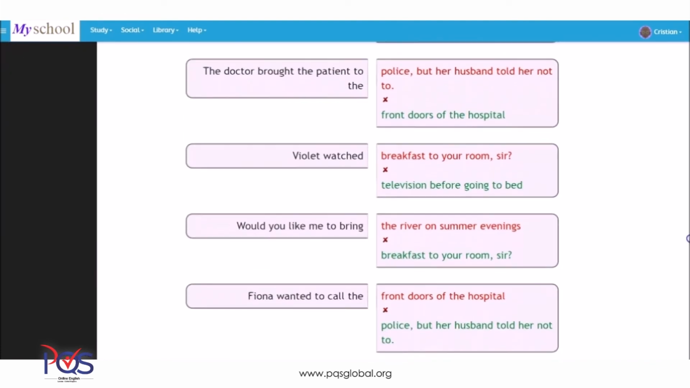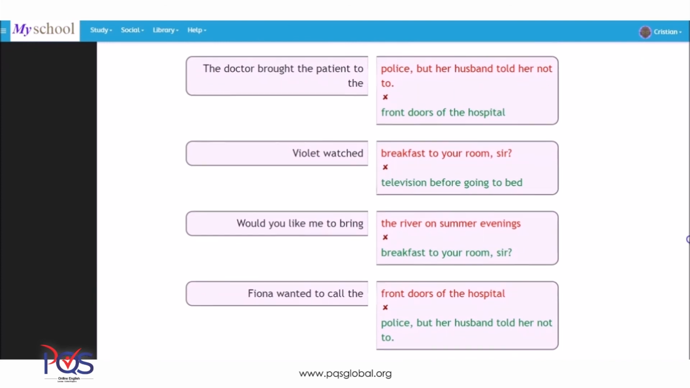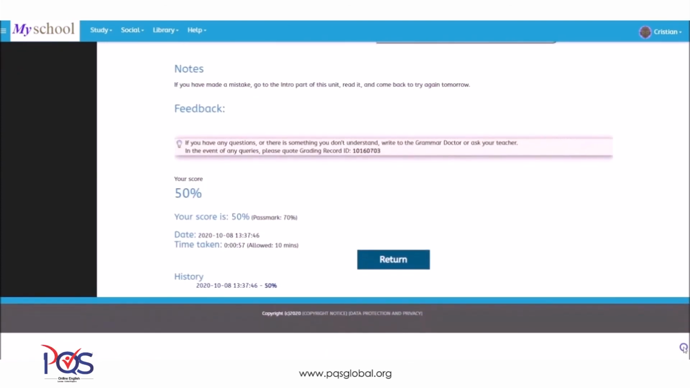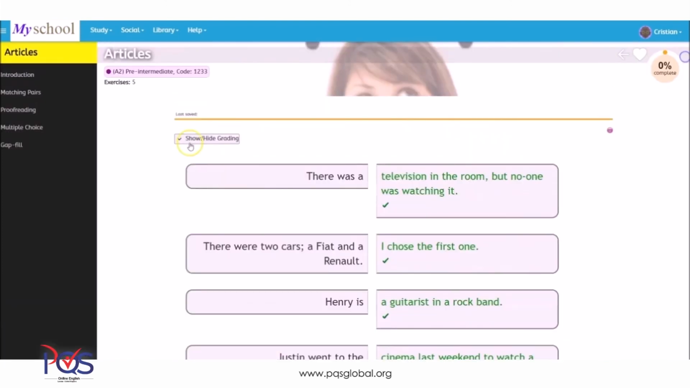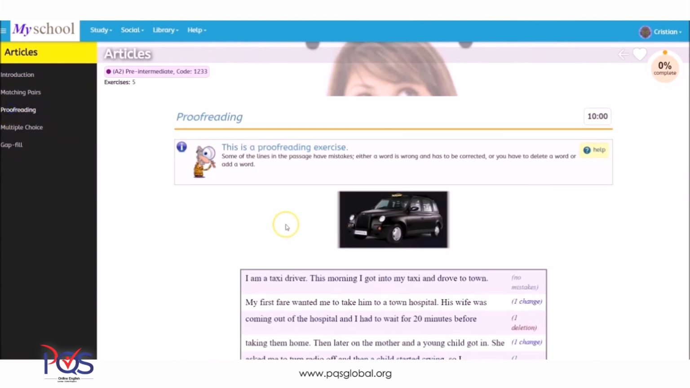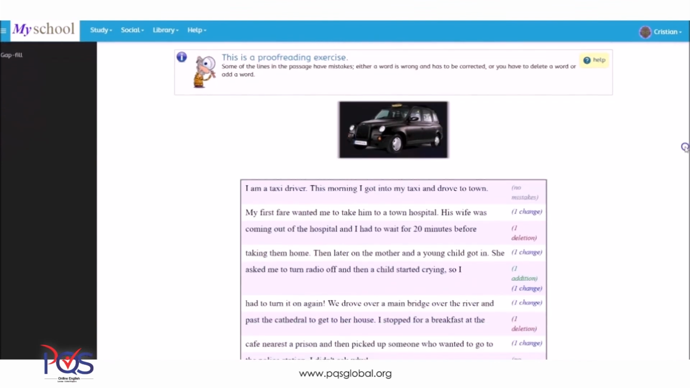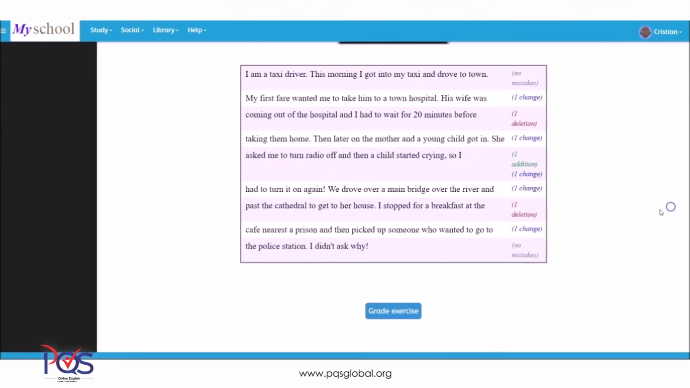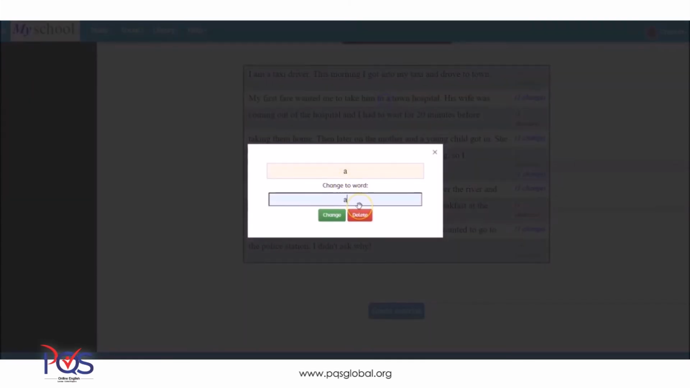Now for the exercises. They differ from unit to unit, but a typical set consists of a matching pairs exercise, where you click on the left and click on the right to make a correct sentence. If you make a mistake, the platform will accept it, but obviously your exercise will be marked accordingly.